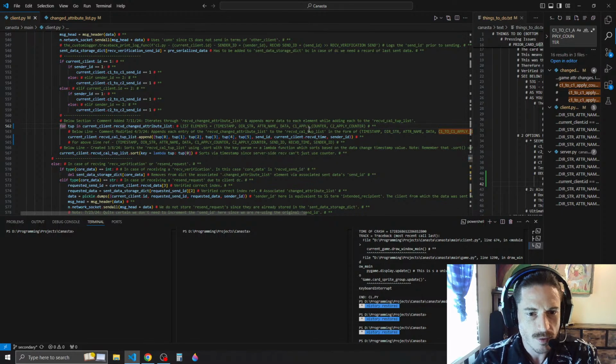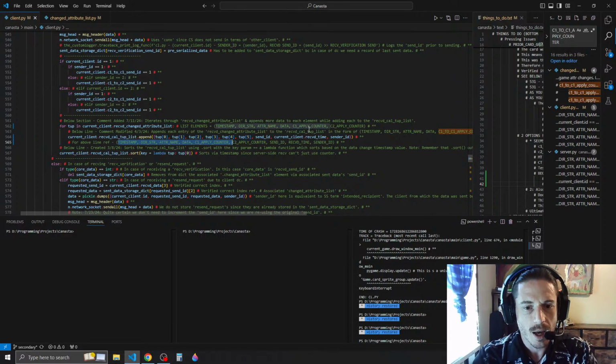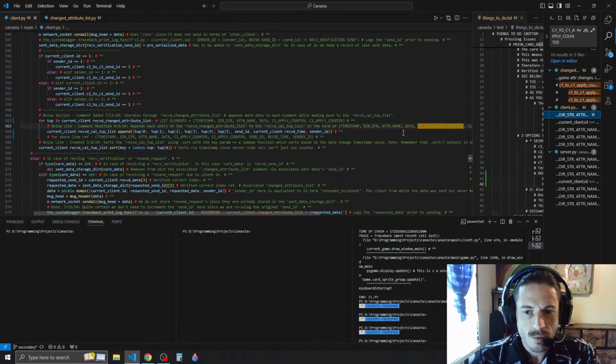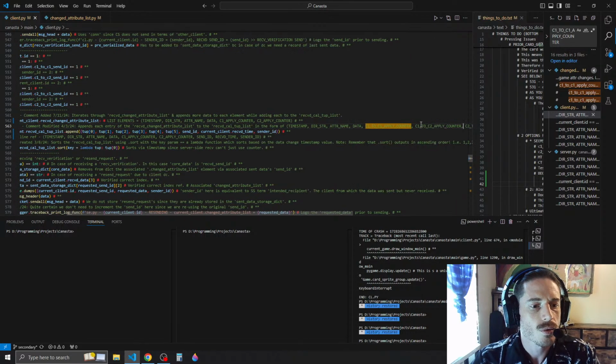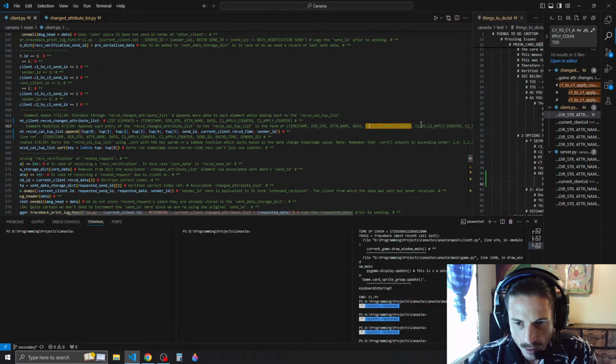Alright, so yes, we have 0, 1, 2, 3, 4, 5, and this matches here, 0, 1, 2, 3, 4, 5. And then we add the send ID, current receive time, sender ID. Okay, cool. Why is this? Whatever, I guess we need it in 2 places, I don't know.